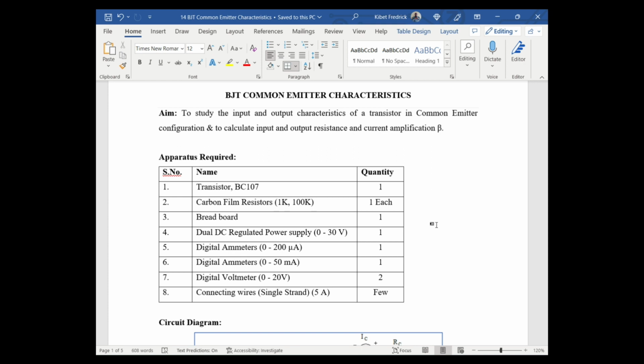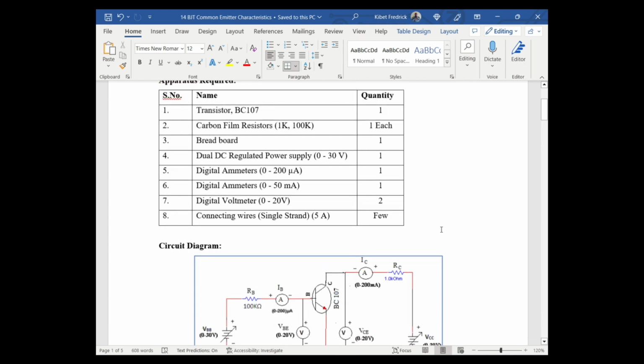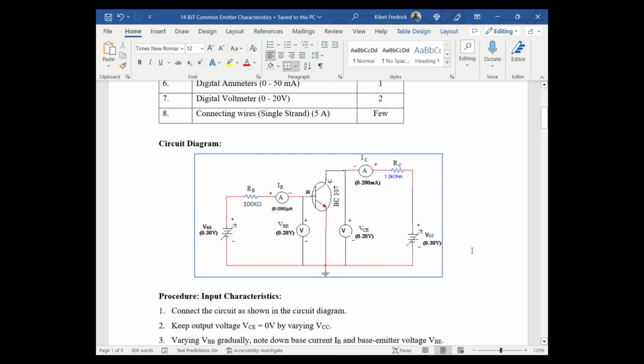So today this is the circuit that we are going to use. Remember that we are going to use BC107, that is a transistor, 100K resistor, 1K resistor. We will require two voltage sources, VBB, VCC, at 0 to 30 volts. We'll require a voltmeter and an ammeter. So let's get to it.